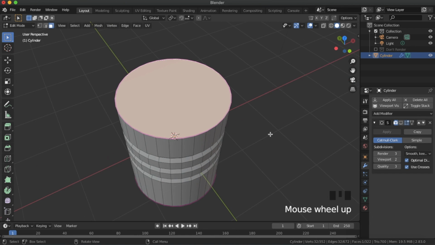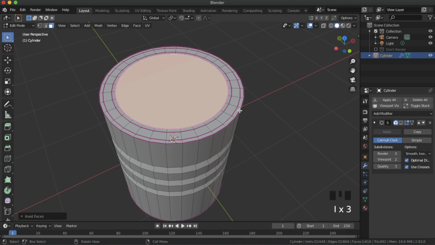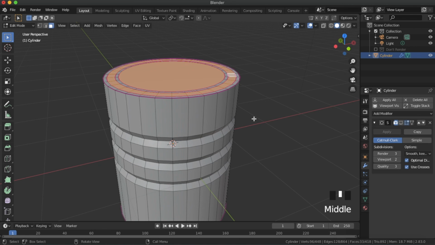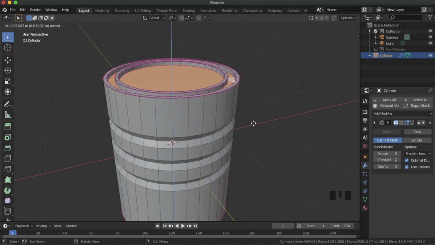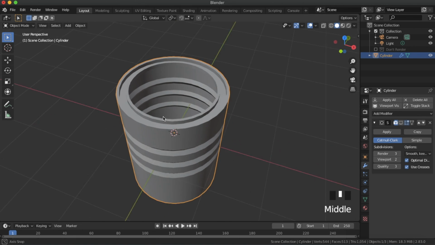So select this top face, and then we're going to hit I, and just move that in a small bit. Then we're going to hit I to inset again, and then I a third time. Now keep this center face selected and use Alt, Shift, and click on this. So we have these 2 rings of faces selected, and we're just going to hit E and just extrude them down. And I'm just going to delete this middle face.